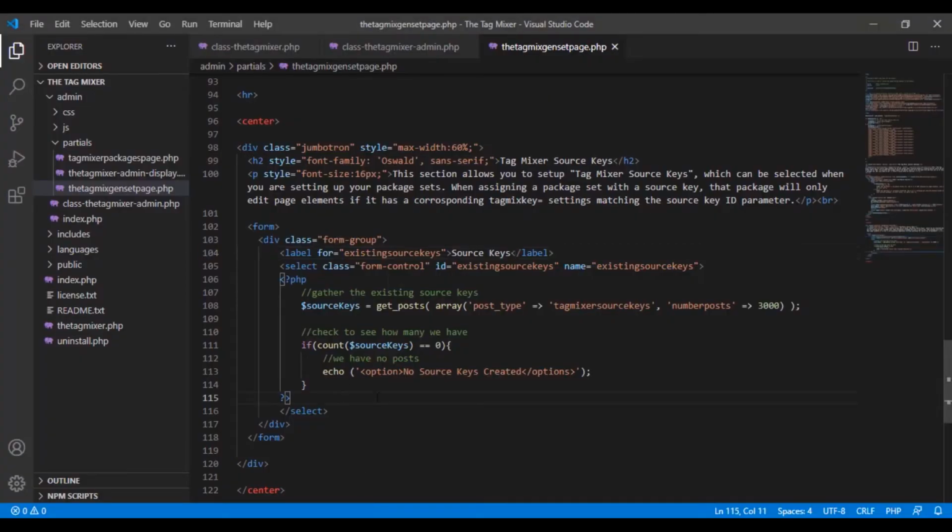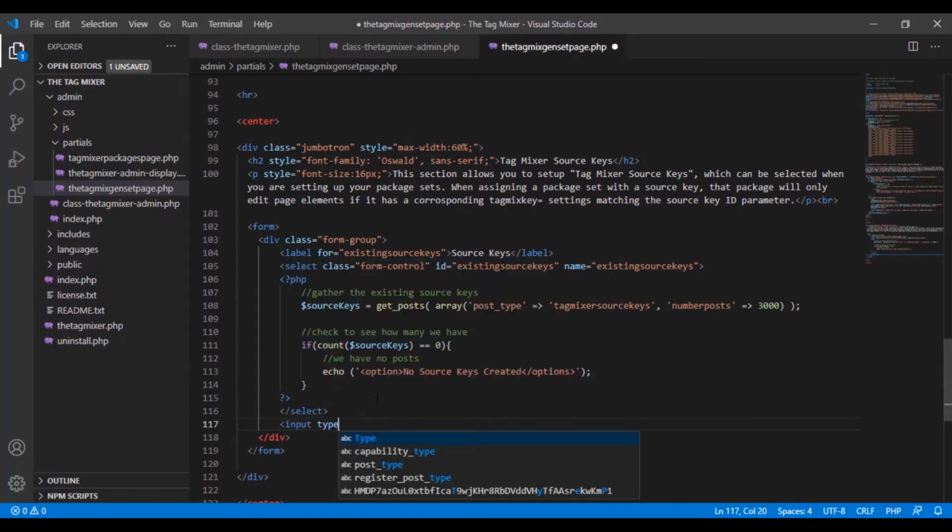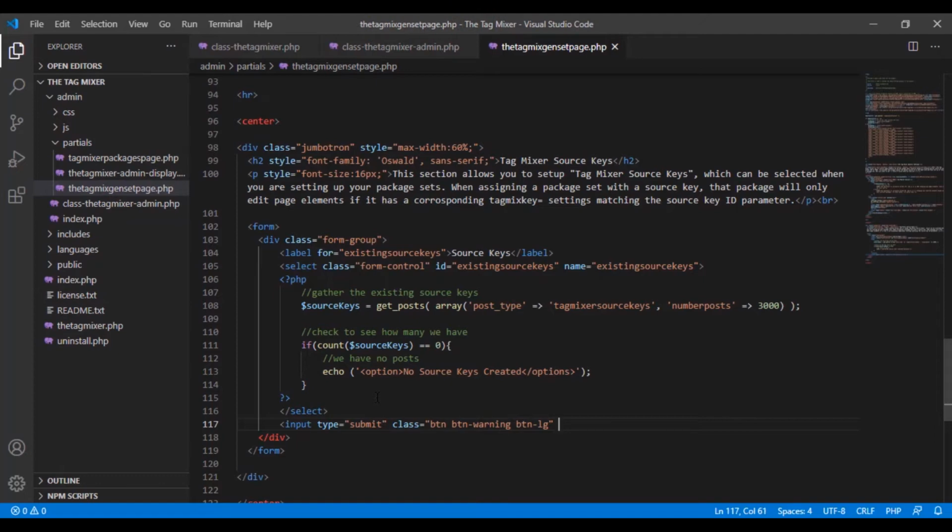So now what we have to do is underneath this select, we have to create an input, and we have to make it a type submit so we can submit this form with it. And in this particular case, the class is going to equal button primary. See, I don't really want it primary though. I want, how about warning? That's just another Bootstrap class for this. And then the value of it is going to be delete this source key.